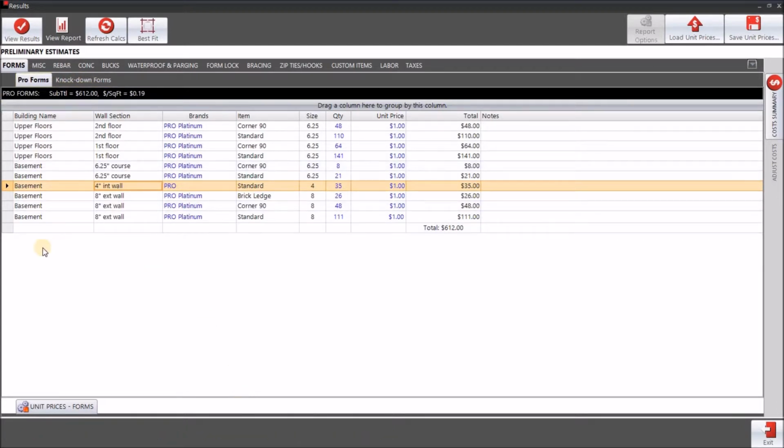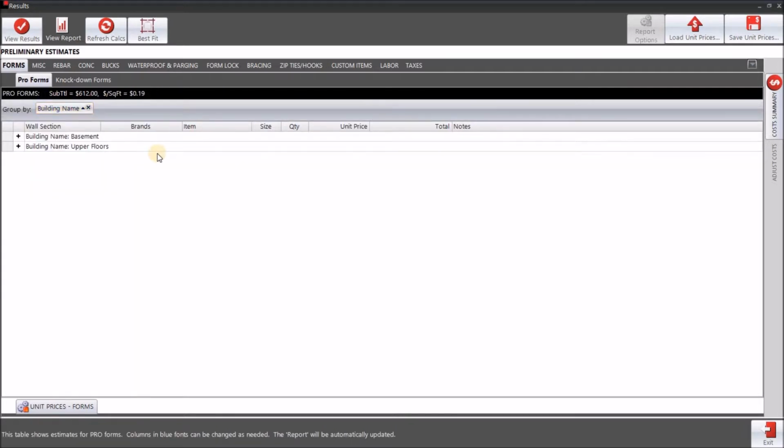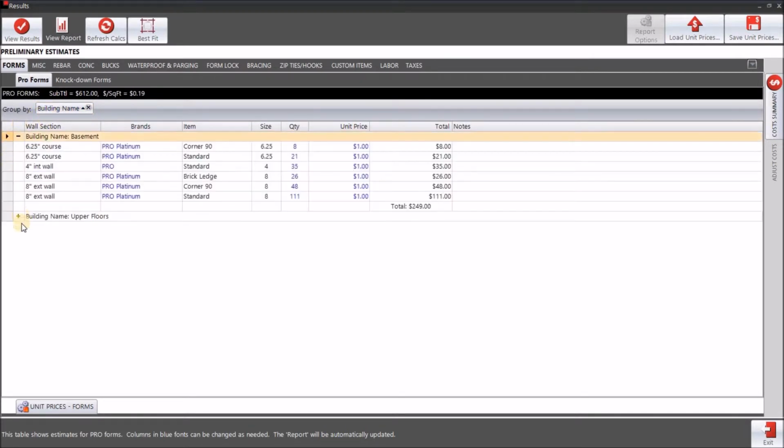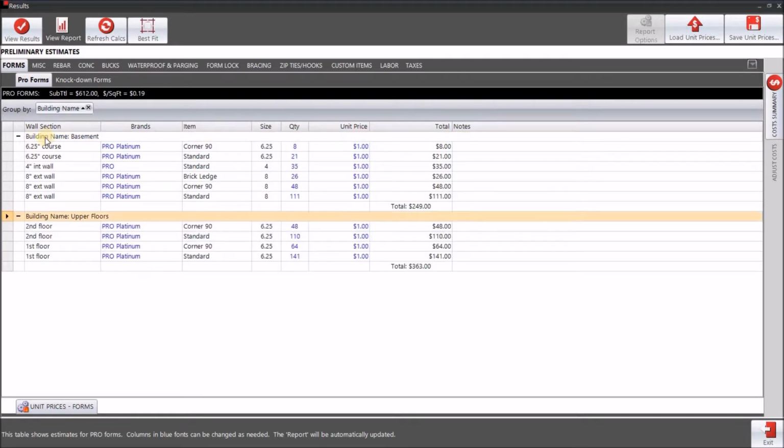Sometimes you'll get a lot of information in your proforms, or any of your estimates, if you got a lot of building names and wall sections, it'll be hard to track where your estimates are coming from. So what you can do to view it better and organize it better is at the top here there's a bar, and if you drag a column heading in there, it'll group it by that column heading. So I'm grouping it by building name. So now all my estimates are grouped into building name.